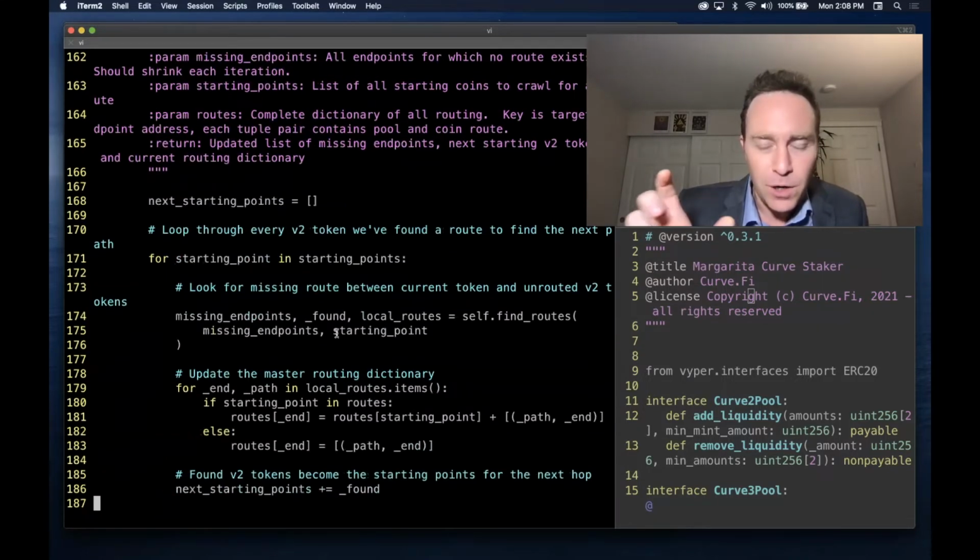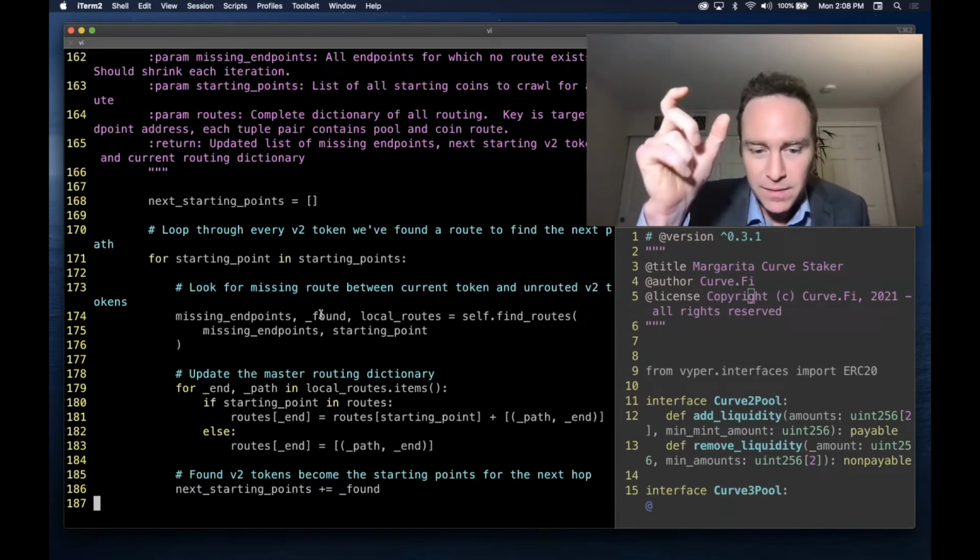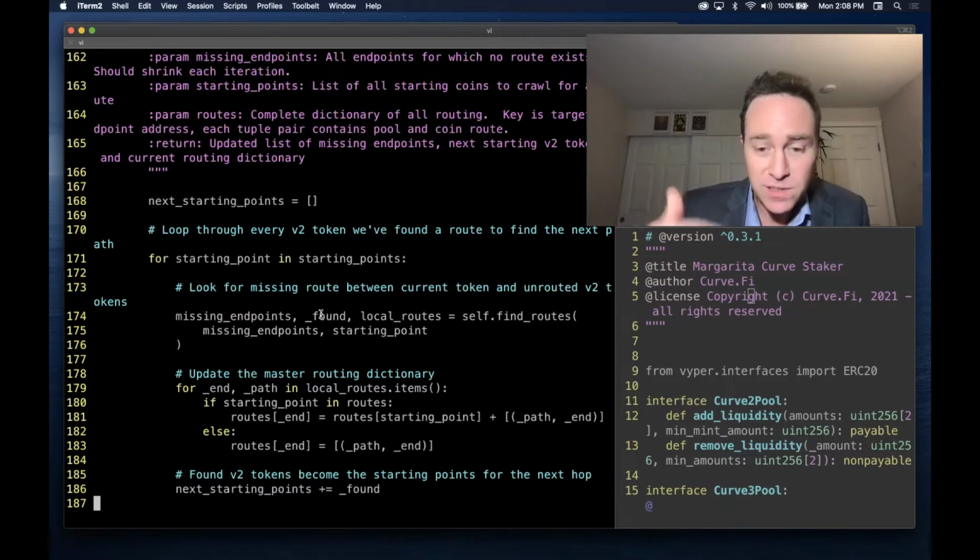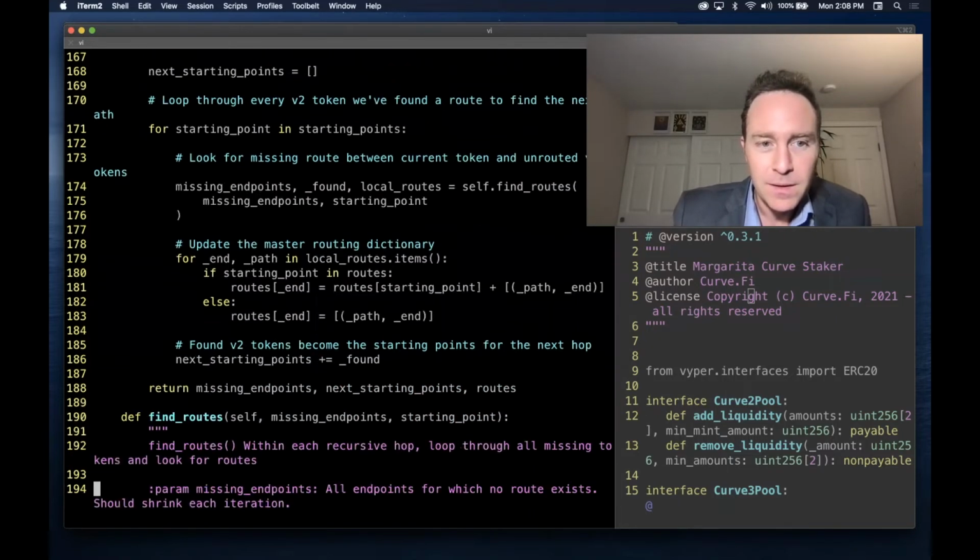Essentially, our recursion function is dealing with 3 main variables. We have a routing dictionary, which we continue updating based on the results of this find routes function. And then we have a list of all the missing endpoints, which we shrink over time. And at any given hop, the most recent destinations that we're going to be feeding back into it the next time.